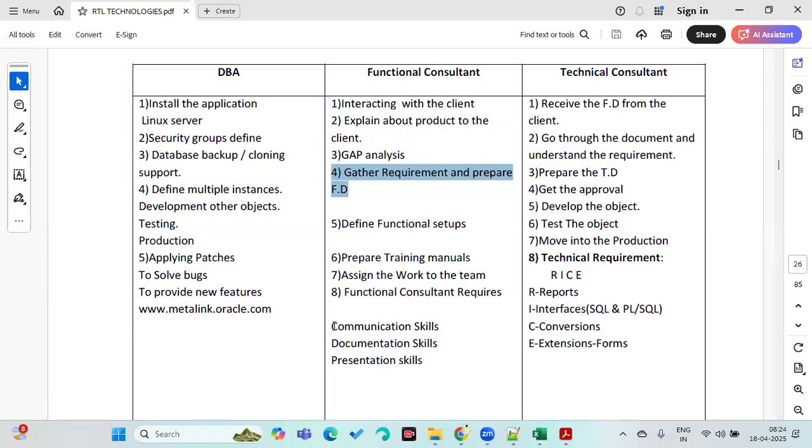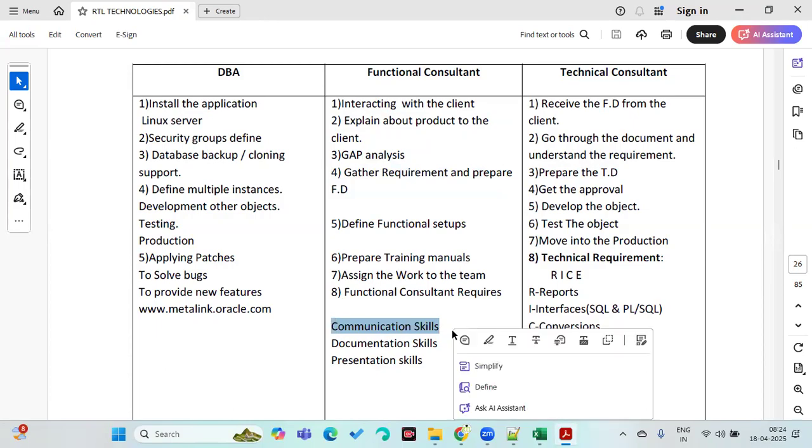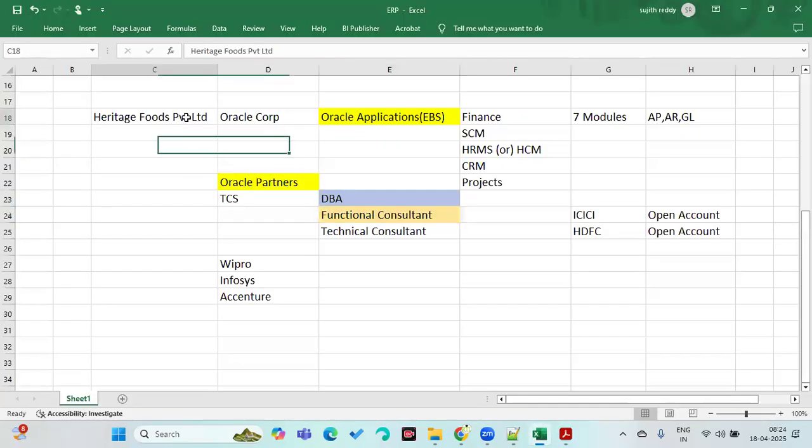For the functional consultant, high communication is required because he's the front-end person who will communicate with the client. So obviously, he must have very good communication skills, and he should understand layman language. Layman language means general businessman language. They won't speak our Oracle terminology. They speak their business terminology, general words, so that you need to convert into Oracle.